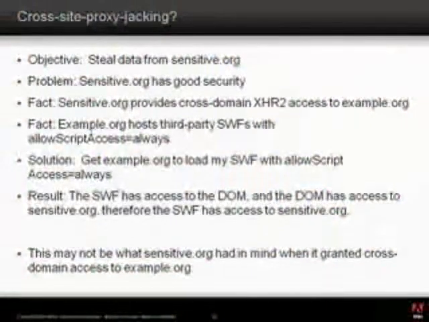Another attack that occurred in the wild was mixing Flash content with AJAX cross-domain permissions, where the attacker had the objective of stealing data from a website. That website had good security, but again, they had AJAX permissions set up. So with Flash content, what you might be able to do is, if you have an allowScriptAccess permission of always, then the SWF can reach into the DOM of that hosting HTML page and execute under the context of example.org.